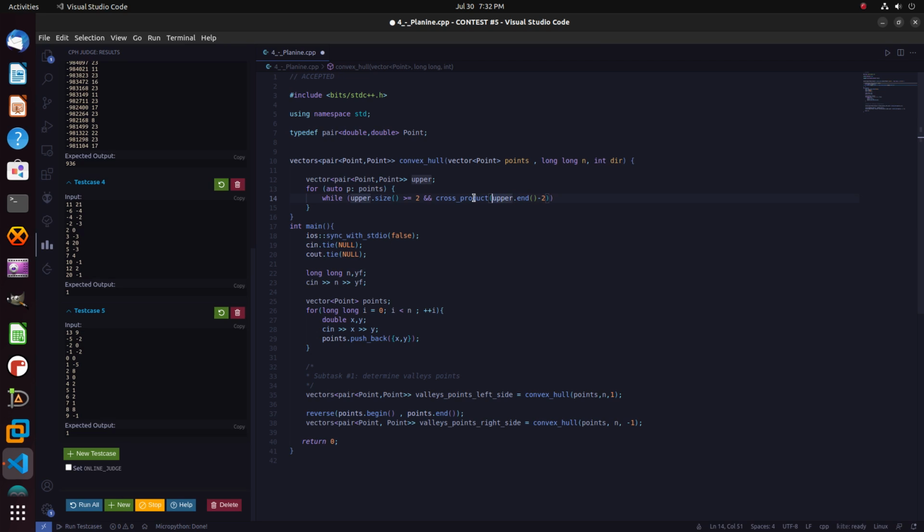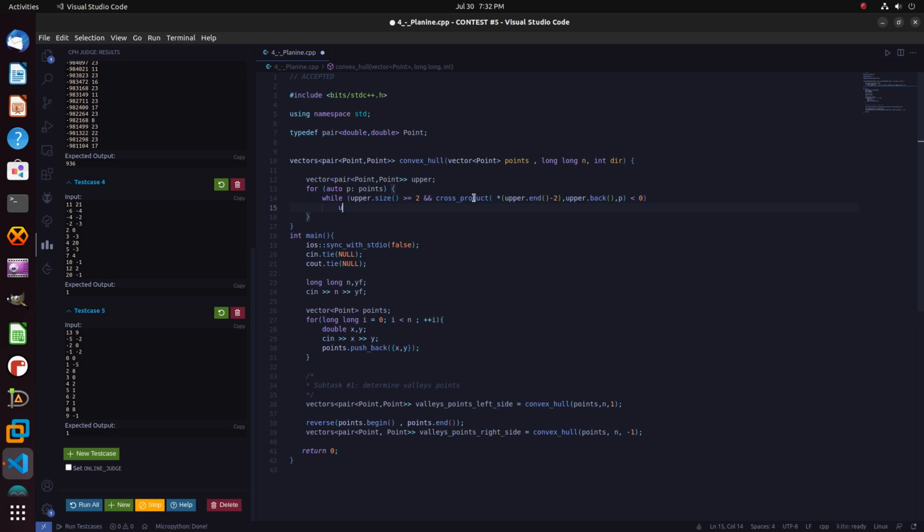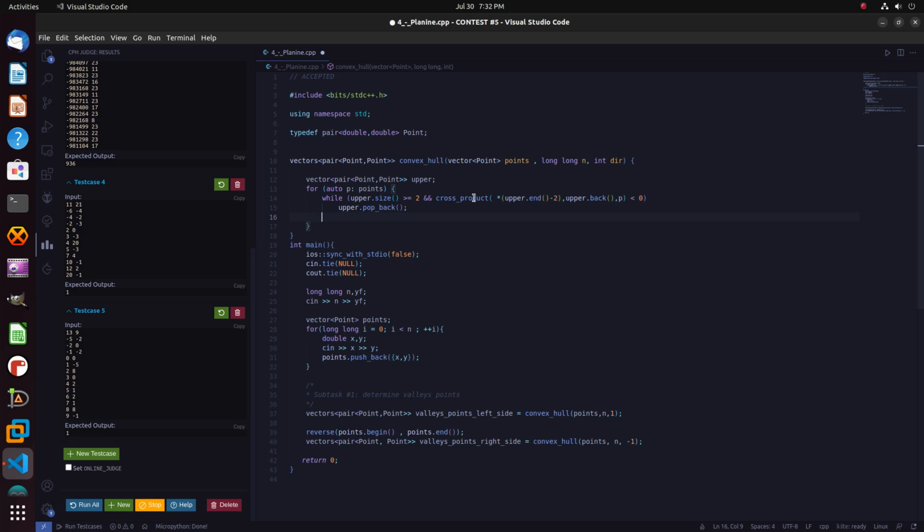As we have seen, this is a pointer, we have to put stop here. And the point B, if the cross product is negative, from left to right is negative, so we delete the last point from the upper hull. If it's okay, then add it to the upper hull.